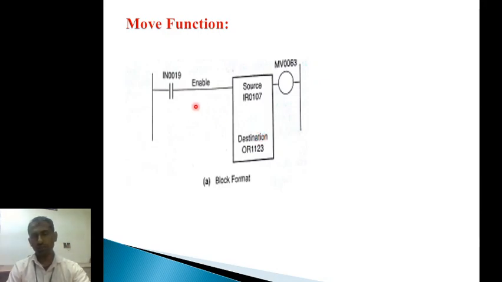When we turn the enable input on, that means IN0019 is on, then the data present in the source will be transferred to the destination register. That means from IR0107 to OR1123. When the complete transfer of the data is done, the output coil of the move function is turned on. So this is the syntax for the move function.